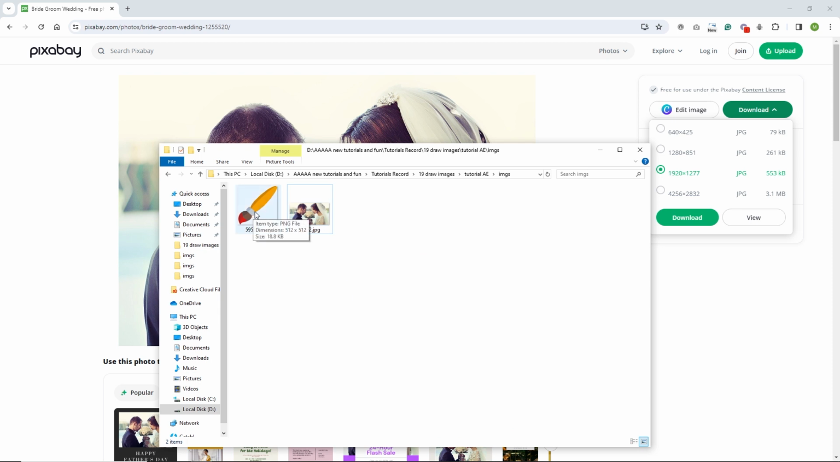I downloaded this from Google, but I don't remember where. But you can use whatever paintbrush. You can go to Freepik and search for some, or whatever.